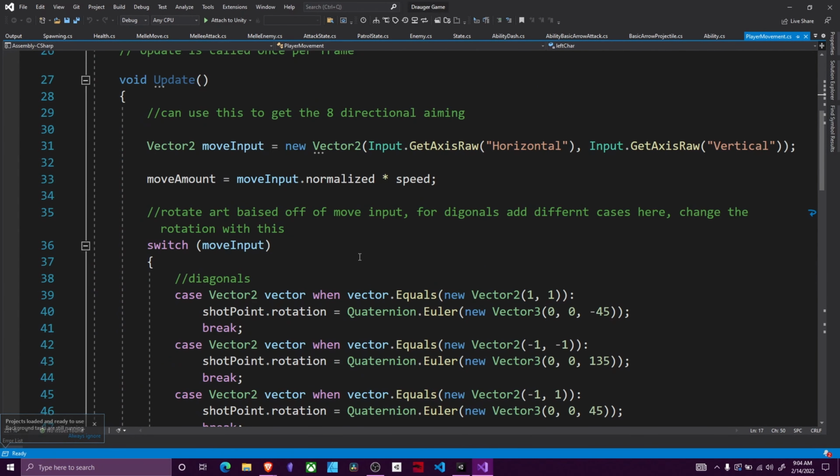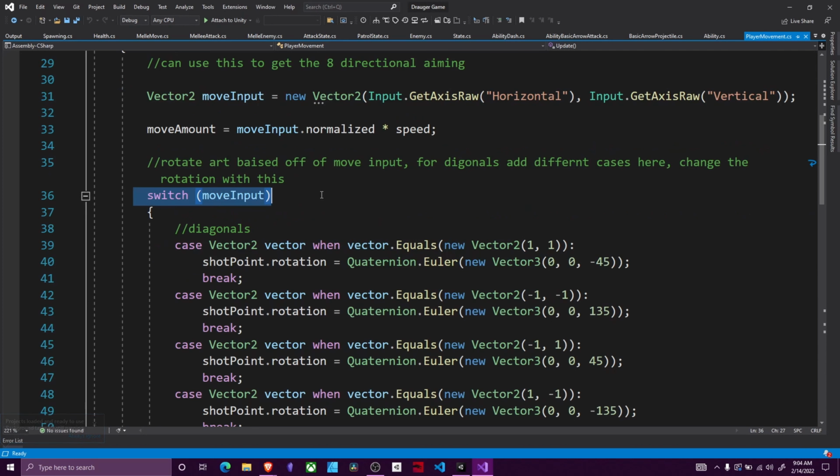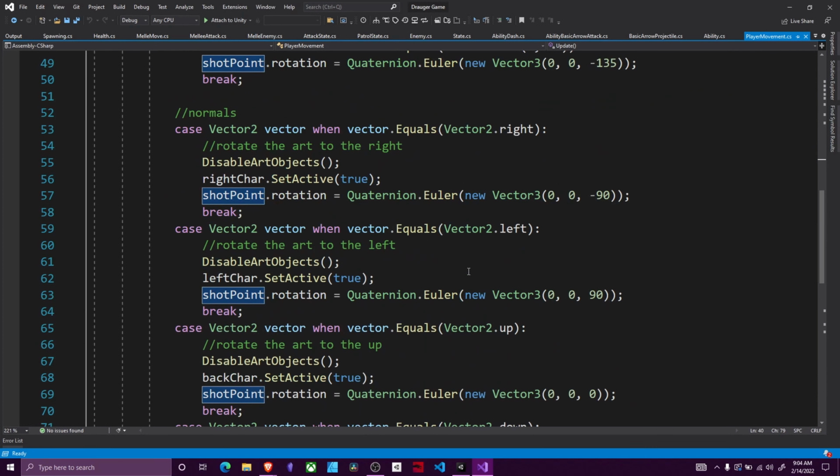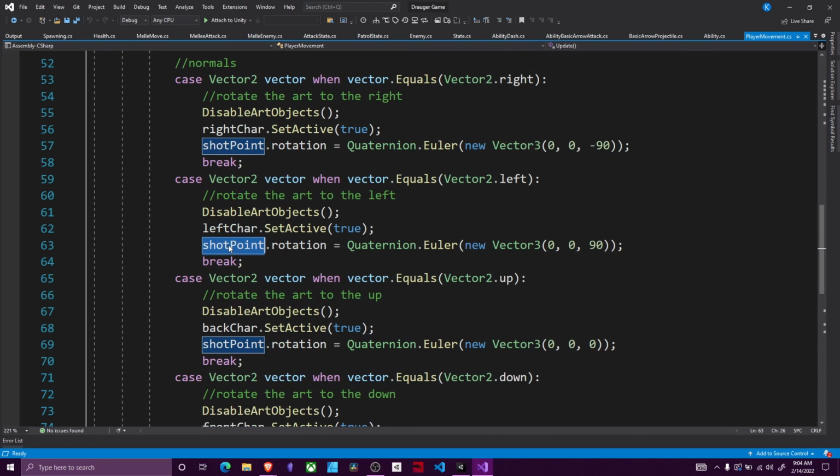Then we also need to come down to our switch. This is where we handle the rotation before. We're going to replace the rotation, or in addition to the rotation, we are going to add in our art management. We did change our rotation from rotating the player itself to just rotating the shot point. So that way we'll still aim in the correct direction. We're just swapping out the art.